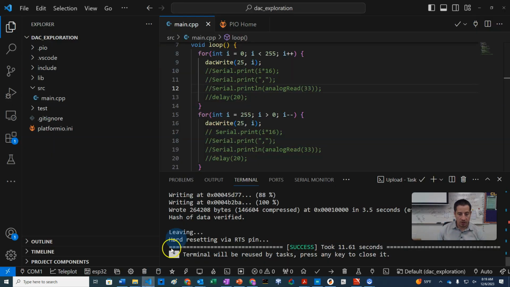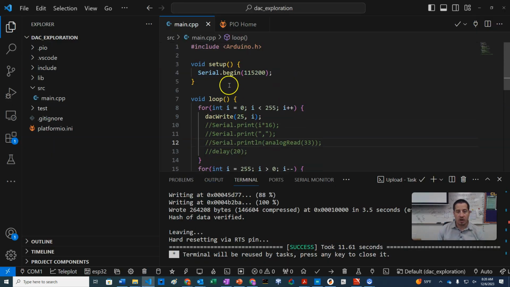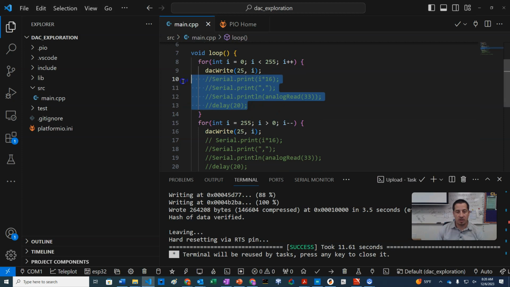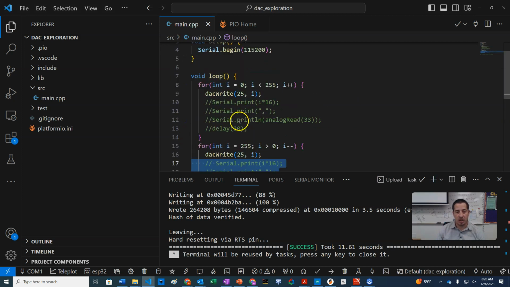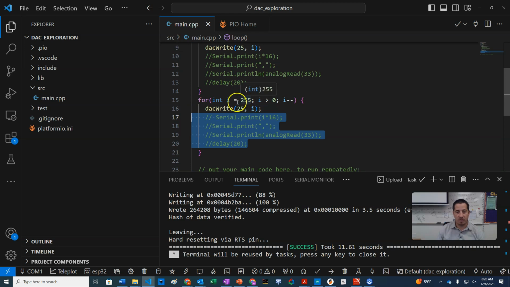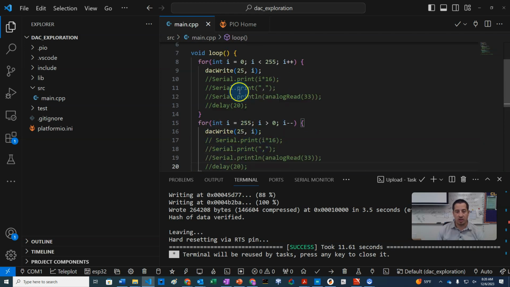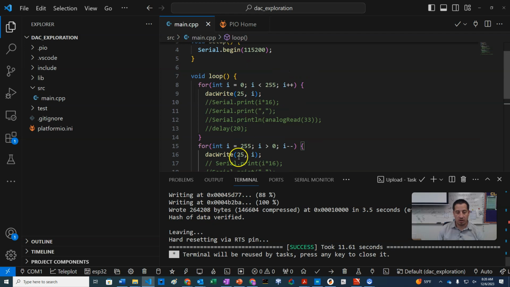Then we're going to make some tweaks to our code. We're going to get rid of everything, because these all take up time, and we want this to go fairly fast so that we can generate a signal. We're going to write 0 to 255 on pin 25, then 255 back to 0, and it's going to generate that triangle wave. We're going to run it with that hooked up, and I'm going to turn it on so you can hear it. I don't know if you can hear that buzzing sound, but that's our triangle wave.